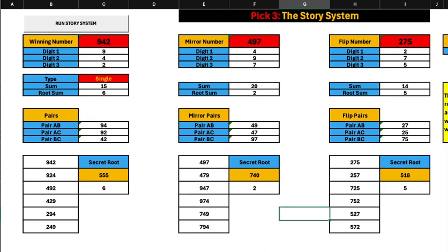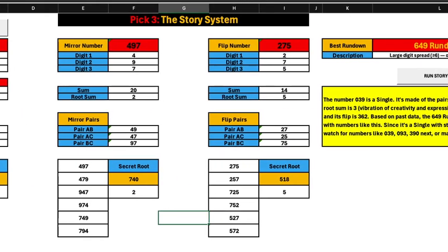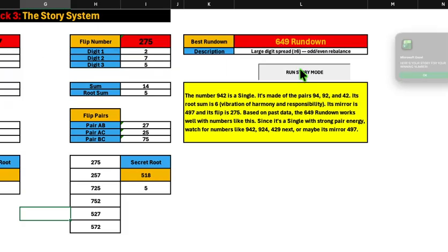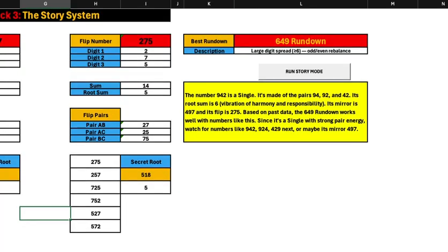Okay. And again, this is for educational purposes only. I can't guarantee you a win or anything like that, but it's really the education side of it, to understand how you play pick threes. And then on this side is whatever number that I put in there. It gives you a story mode, and it also provides you the rundown, what best rundown to play.